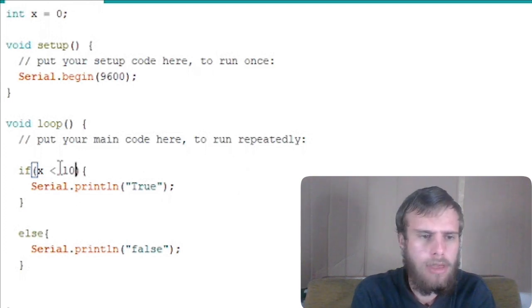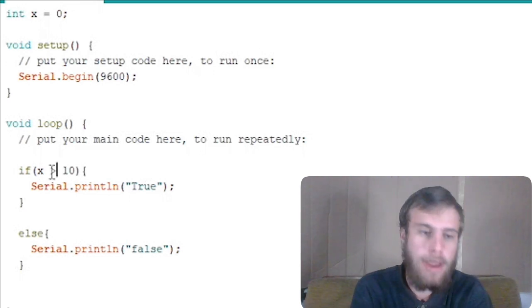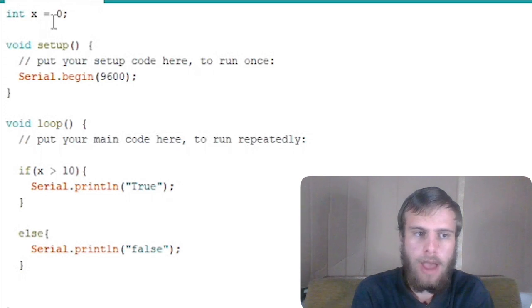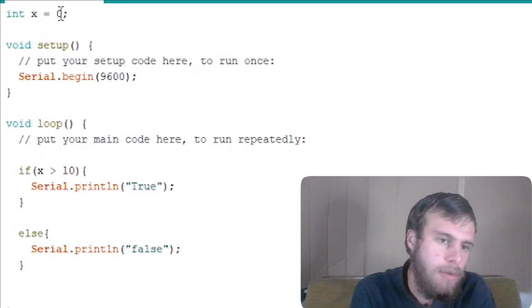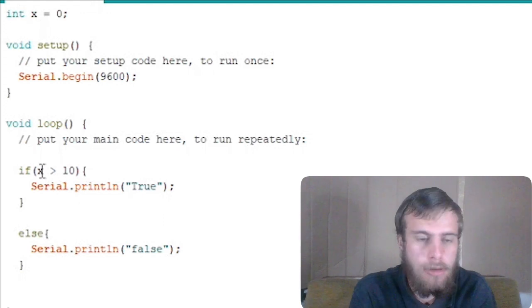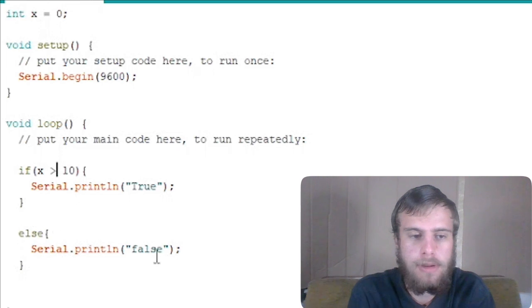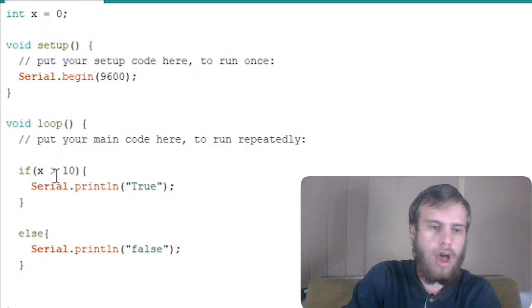Now there is another way also: you could do greater than. If x is greater than 10, then come into this if statement. At this point, x is equal to 0, so x is not greater than 10. Because x is equal to 0, 0 is not greater than 10, so it's going to go into the else statement and print out false. And that is the greater than operator.